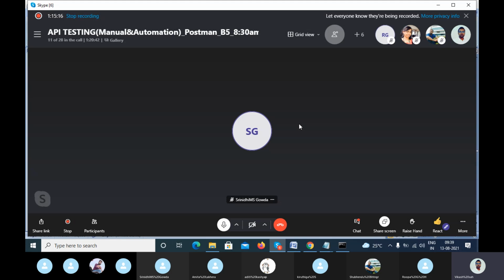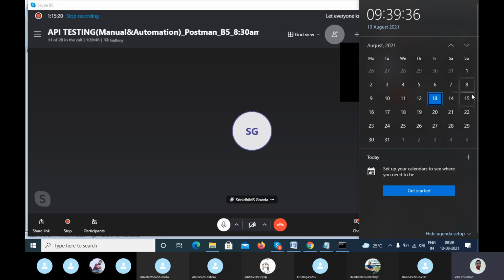And one more thing: on Saturday, 15th August, we have the performance testing demo class from 4 to 6 o'clock. If anyone is interested, drop a message so that you can register and attend the demo class. And from the 21st we will start the regular performance testing class.